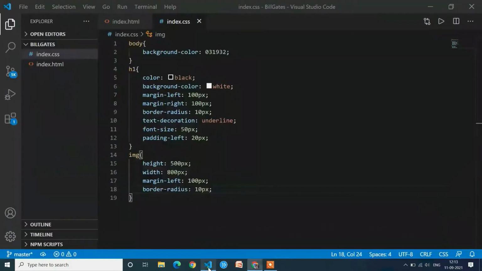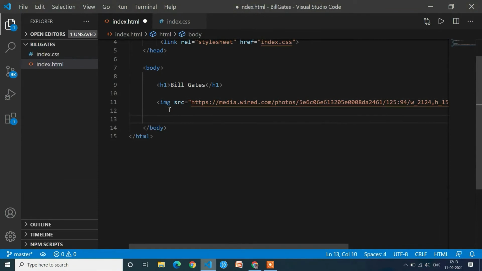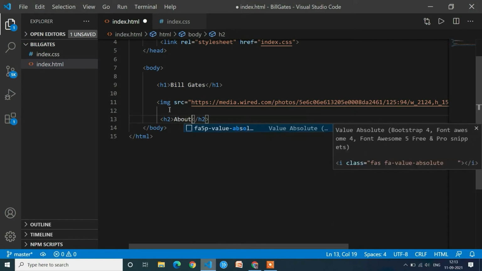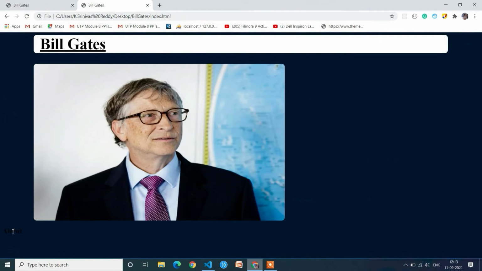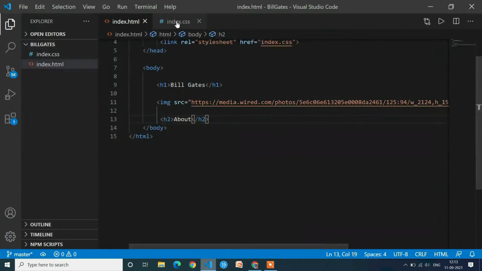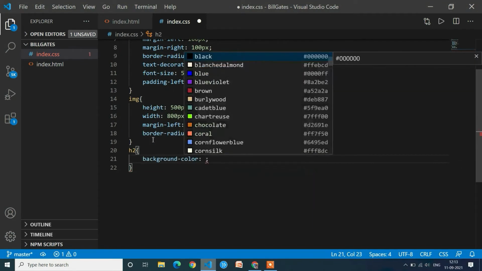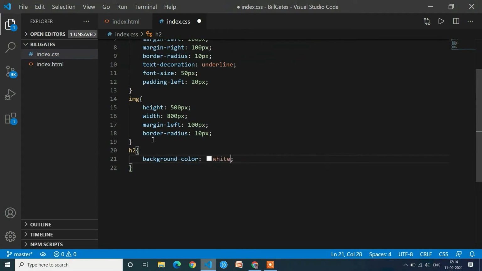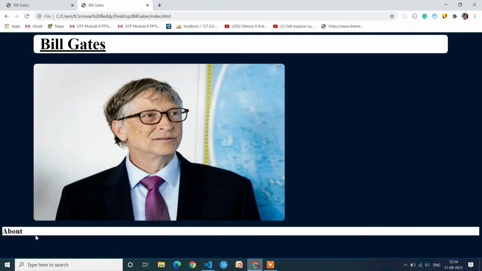Now I will create the about using the H2. H2 is also side heading tag. About. Control S. Let's see the output. Here you can see we got the about. First I will add the background color for this H2. Index.css. I will create one more tag H2. Background color as white. Control S. Here we go. We got the background color as white for the H2.